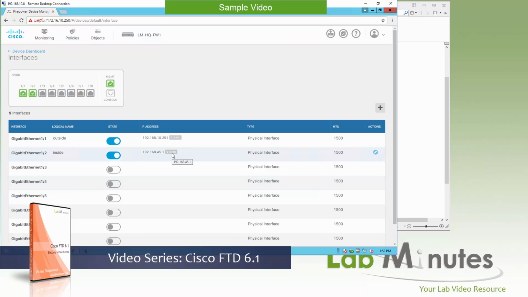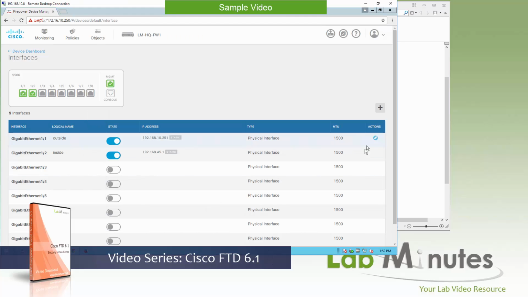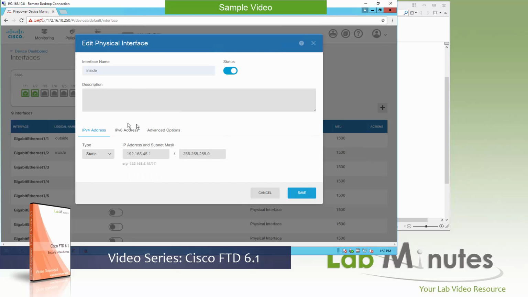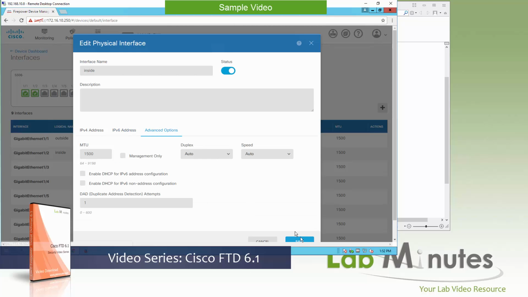For our inside interface, it appears that we haven't changed anything so far. It still uses the default IP address, 192.168.45.1. So let's go ahead and update that to reflect what we have in the diagram, which is the IP 172.16.10.2. Go ahead, click Edit. Keep it as a static IP, but instead we'll replace that with 172.16.10.2, same subnet mask. We went through all these same options already. We're not going to use any of them. Leave them at default and click Save.